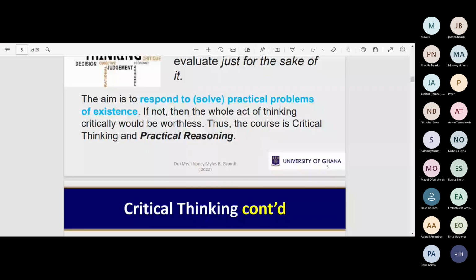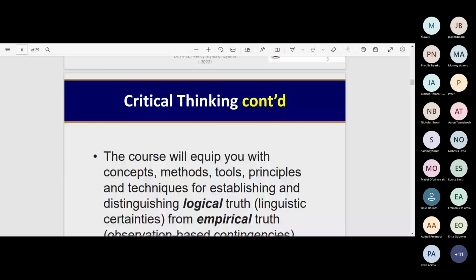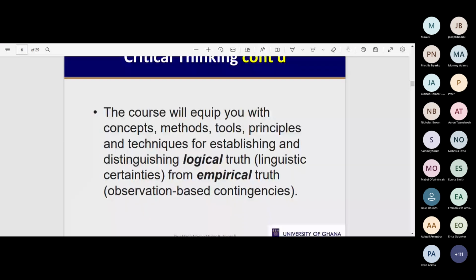Ultimately aimed at what? Solving everyday problems of existence. So you have to be able to relate the ideas and the concepts to everyday life, so that you are able to distinguish what is logically true by the language of it from what is empirically true by observation.